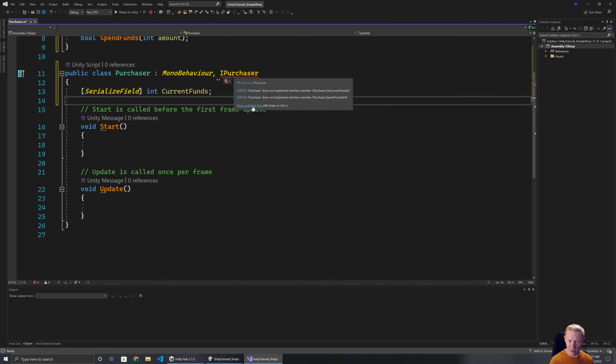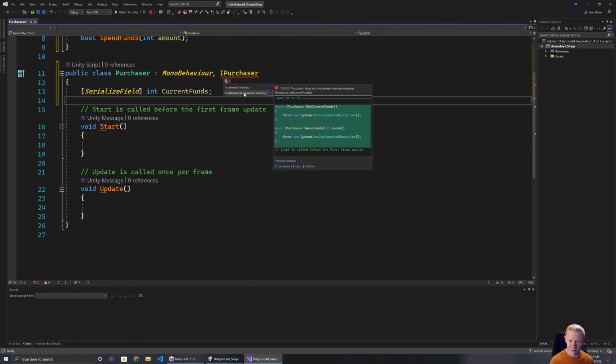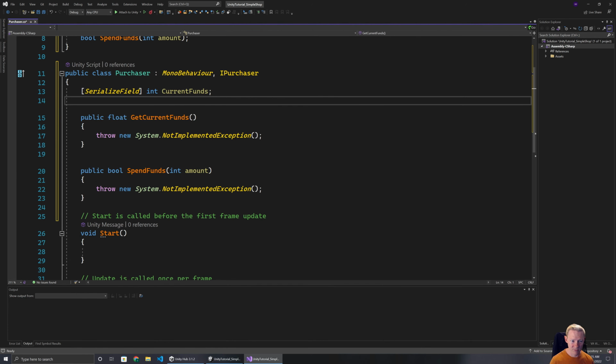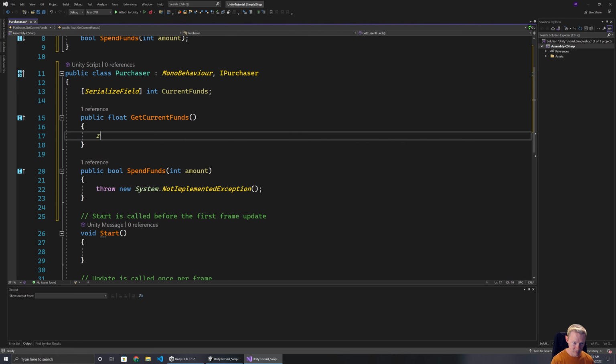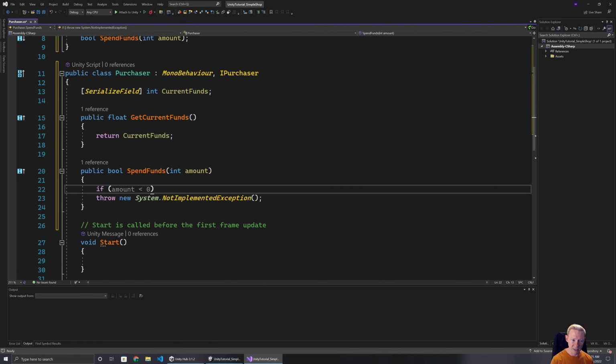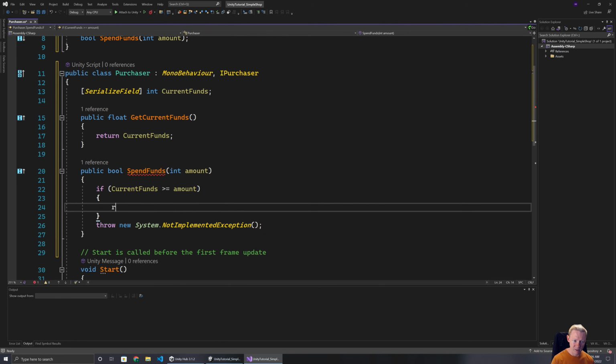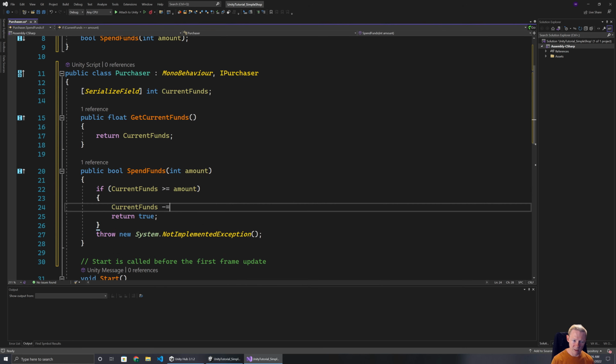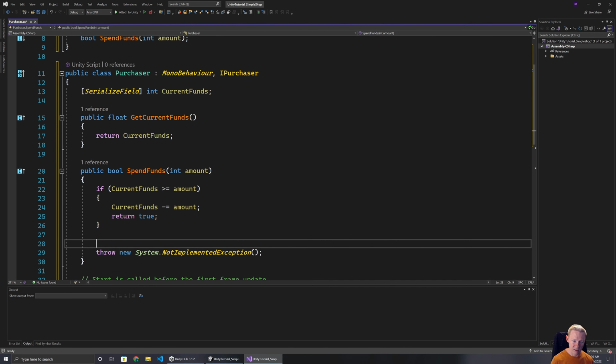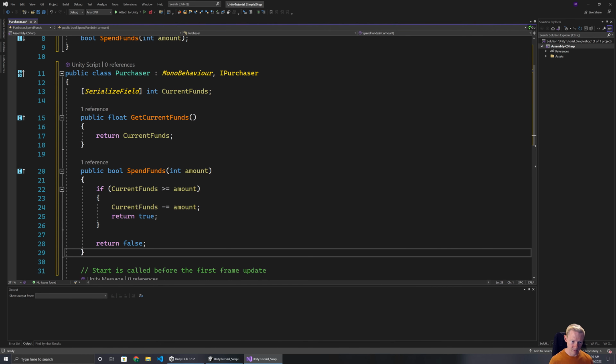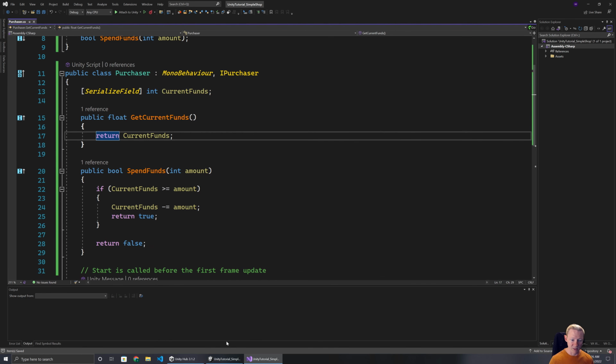So if you mouse over the arrow, you can see implement interface. So get current funds, just returns that. Spending, we want to check, okay, well, if current funds is greater than or equal to amount, then we'll return true. And we will do current funds minus equals amount. Otherwise, we'll return false. So that's good.